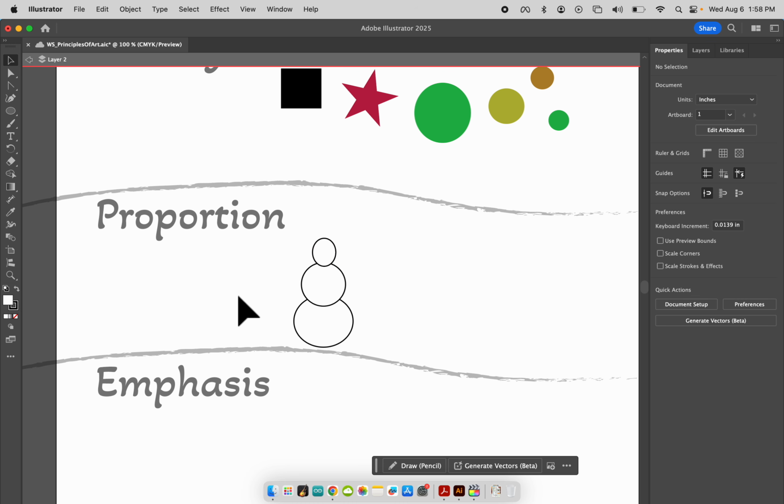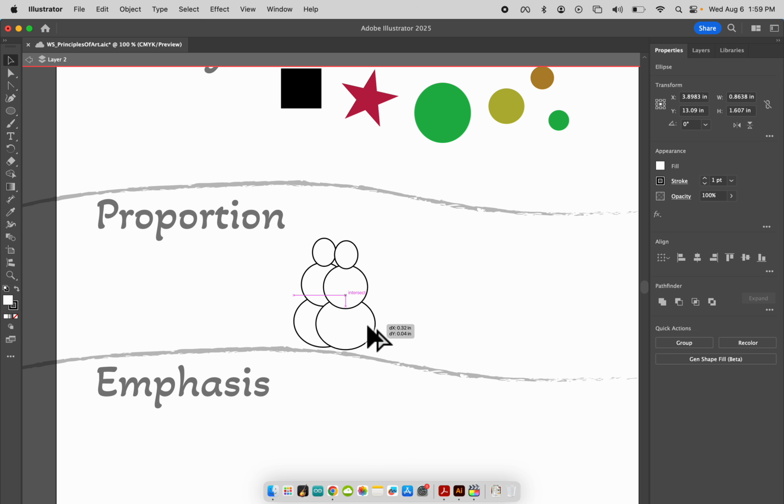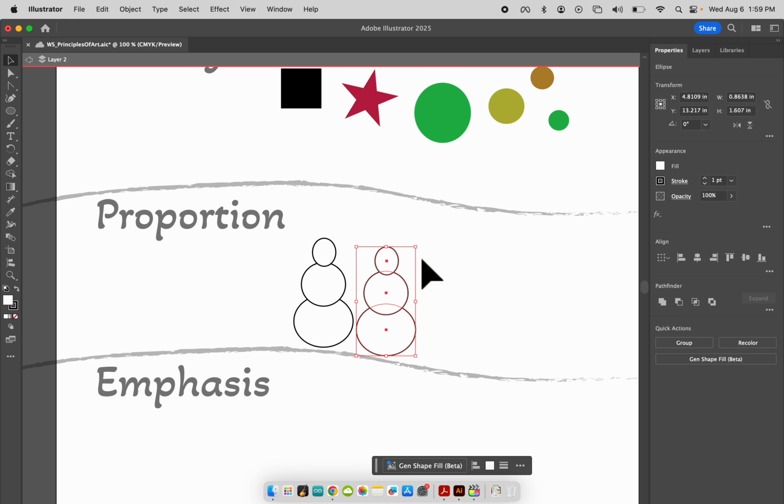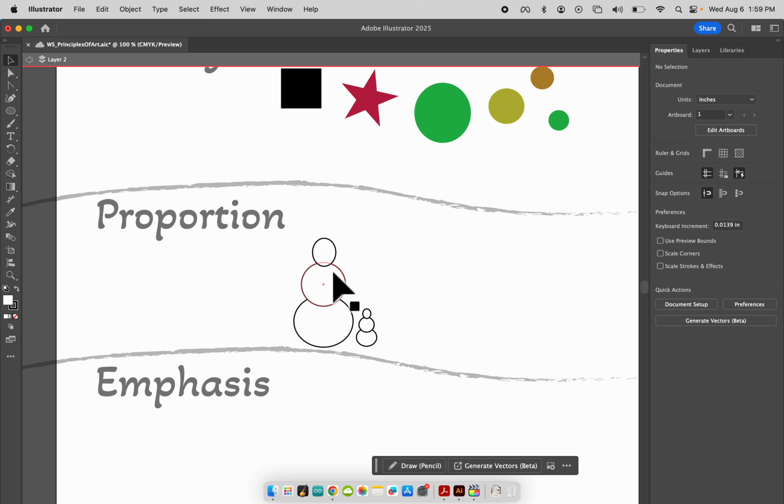And so you can see I have these different sizes. If I wanted to have a small snowman, I could select all of these, and I'm going to hold the Alt key and drag it over. And now I'm just going to drag it much smaller. And so you can see I have a small snowman and a big snowman. And so this is the proportion, comparing something small to something big. Proportion can also help in drawing depth.